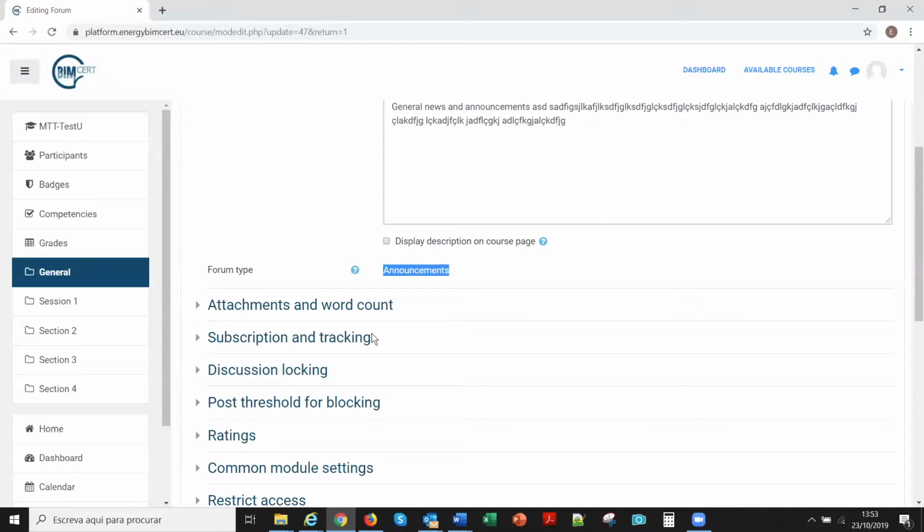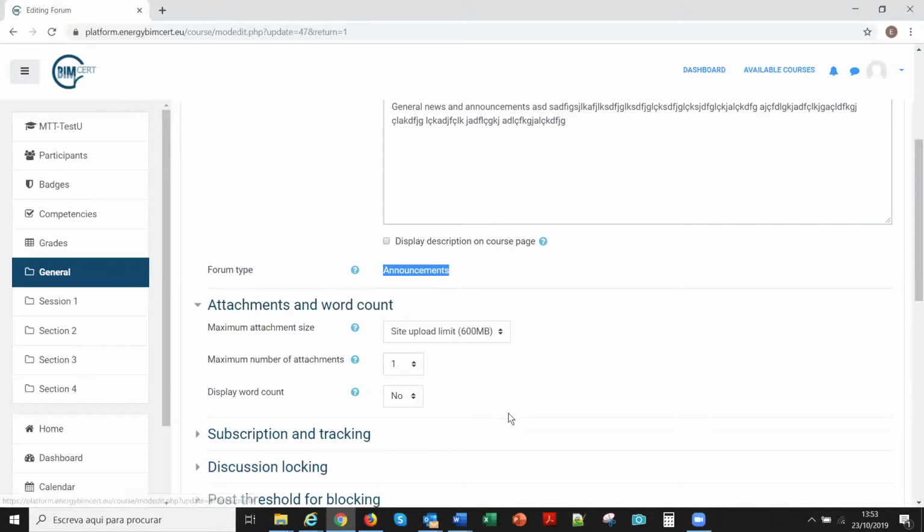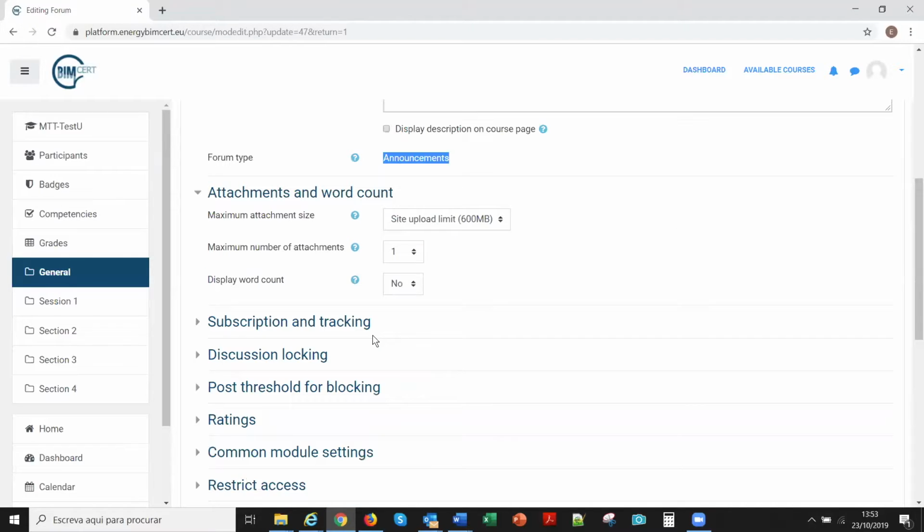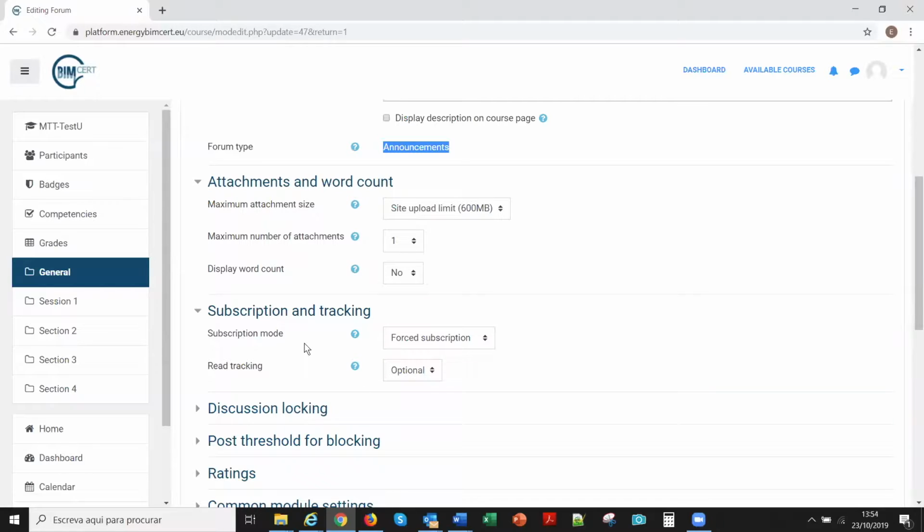Well, then you have here a lot of settings, which may or may not be useful, defining the number of attachments and the attachment size. This is the most important option here on forum. Subscription mode. Subscription, it's not very obvious, but subscription is all about sending emails. So forget about whether students can participate on the forum and relate that with the subscription.